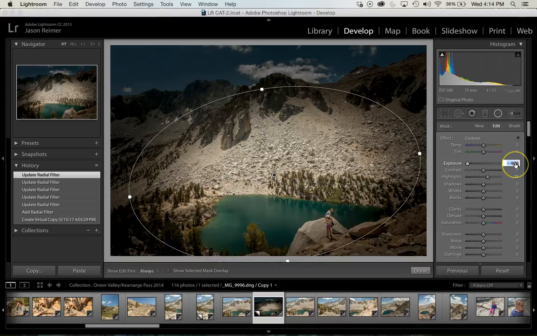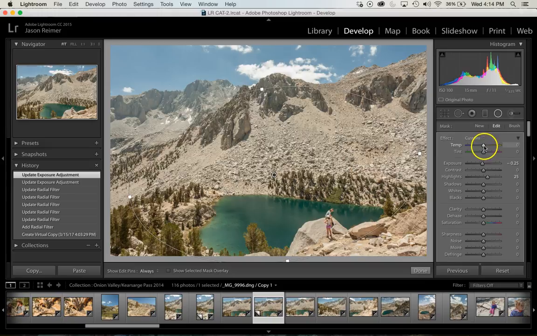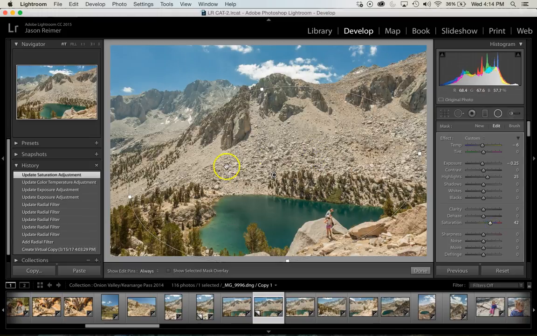I don't really want 4 stops darker exposure out there. But let's say we do want to bring it down just a little bit. We can change the white balance like we did before. That gave us a slightly bluer sky. We can increase the saturation a bit. It's not affecting this area in here, just everything outside of it.